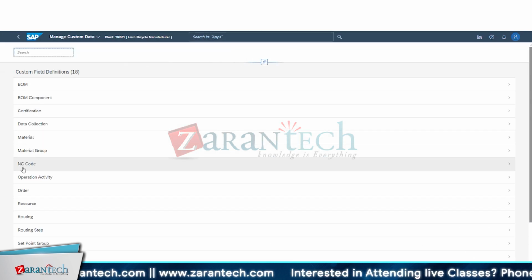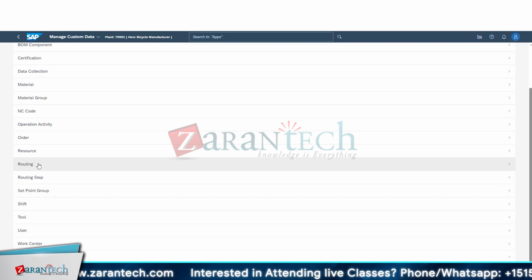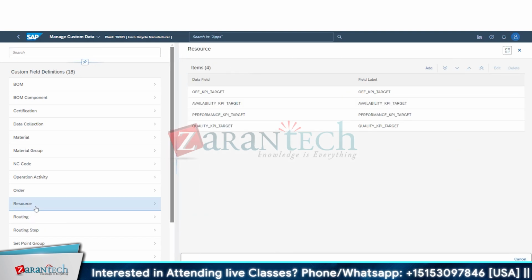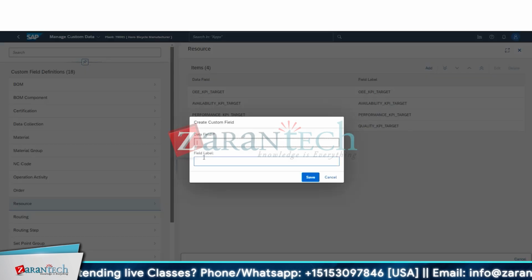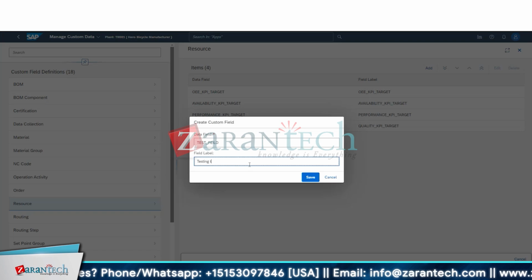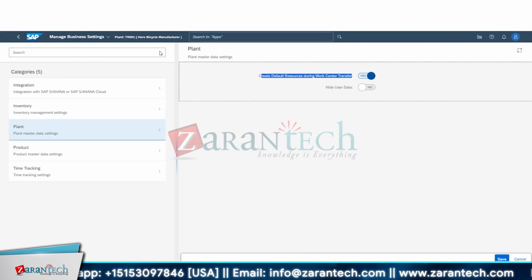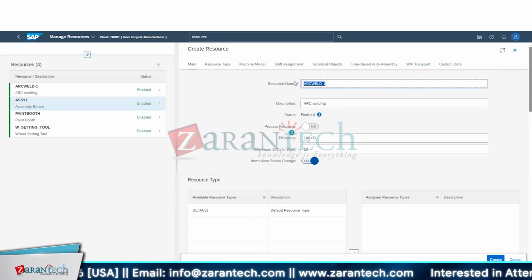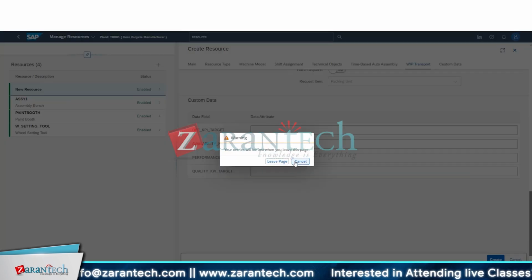So these are the different objects. Okay. Workstation, user, routing, resource, all those things are there. We are currently working on the resource. So these four fields are there. We can create our own as well. Let me give a name. It is added, okay. But here it will not come. I have to refresh it. Let me just copy the name. I think I missed one step here.